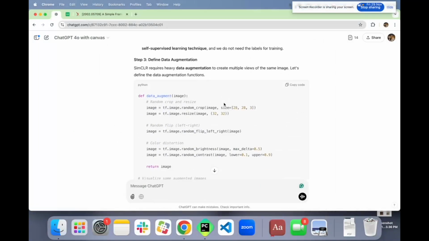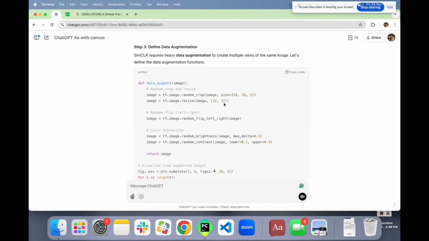Okay, and let's go to define augment. So now we are going to define a helper function which is going to apply the augmentations, like crop the image, resize the image, flip the image, and adjust the brightness and contrast.